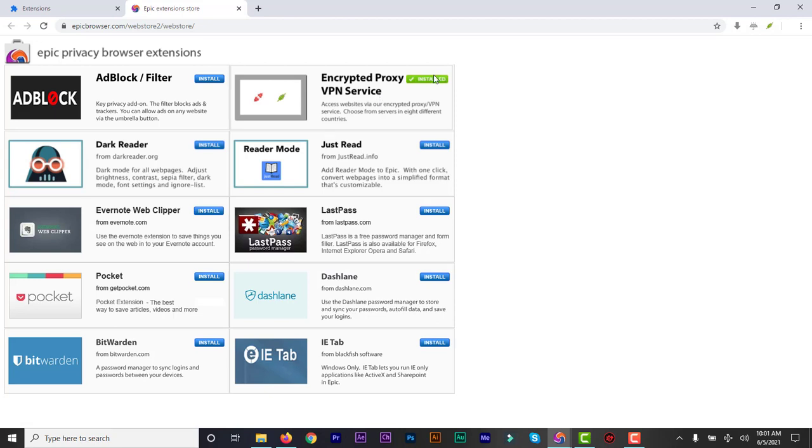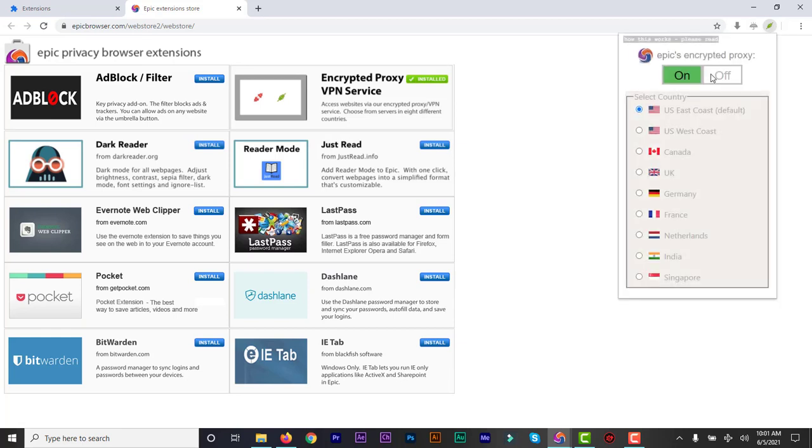Just click on install. Now it's installed already, and you can see it on the top side. You can turn it on, and you can choose any of these locations, anywhere you want to seem to be browsing from. And by the way, if you're working as a freelancer, you can use this Epic browser to access Fiverr and change your location.